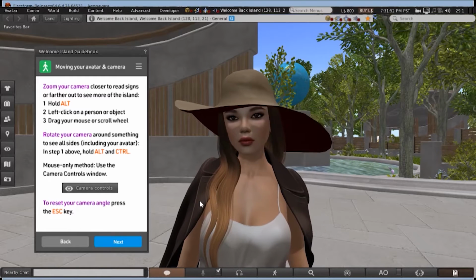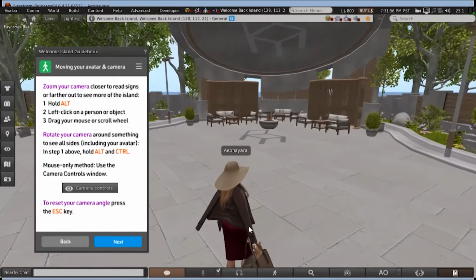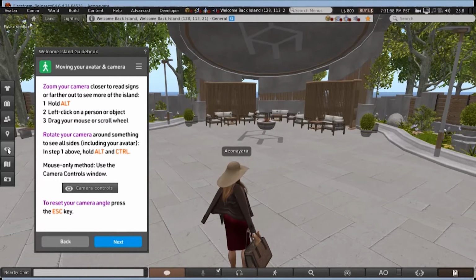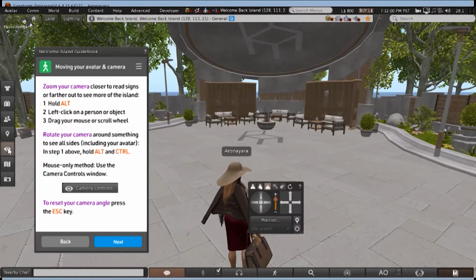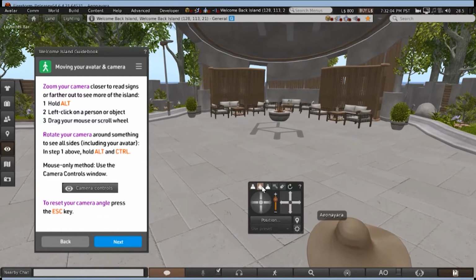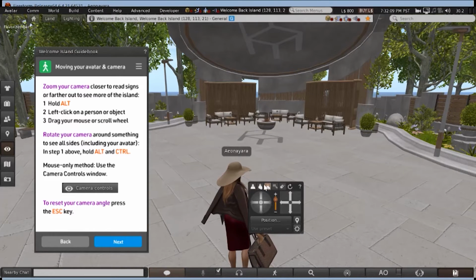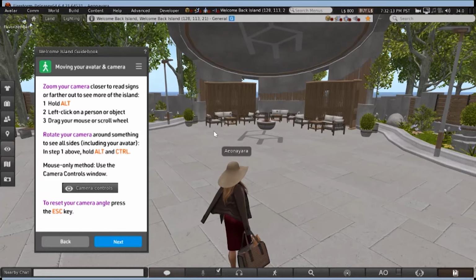To reset your camera whenever you're done looking at yourself like that, you can go like that. Here's a neat camera thing right here. That looks at the front. That looks from the back, top position, back body position. That's usually what it's on. So unclick that.